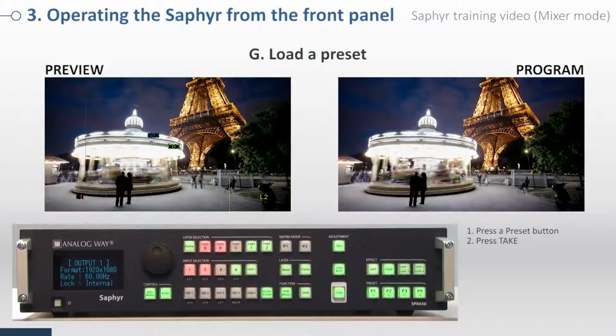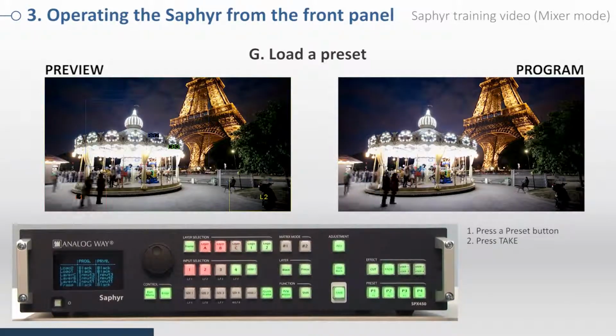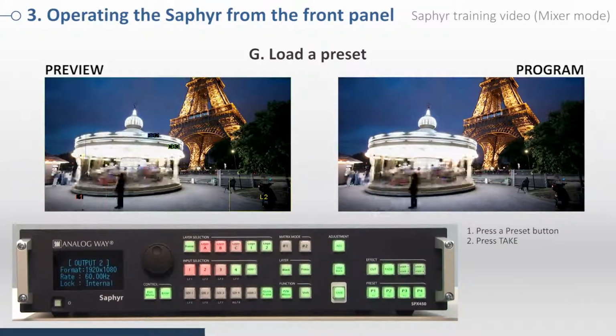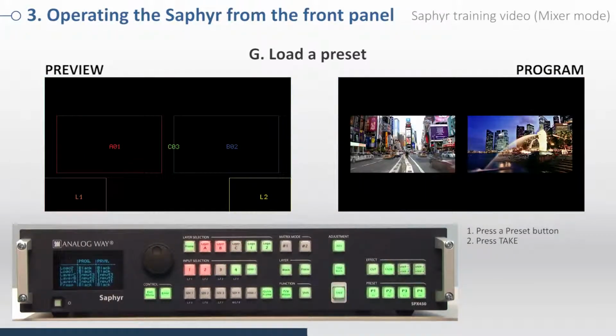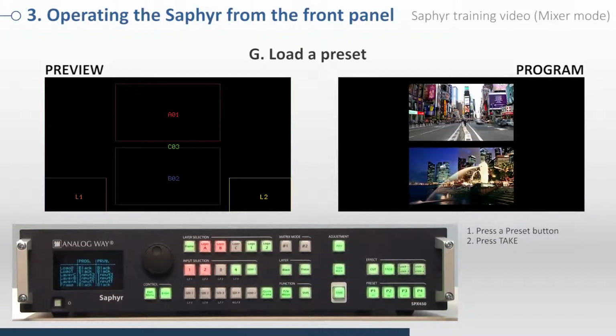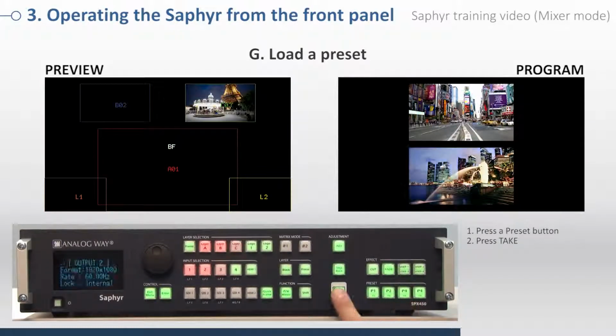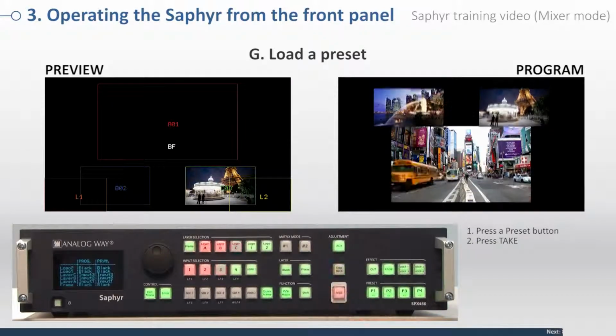Load a preset. The 8 user presets of the Pulse 2 can be recalled at any stage during your show or event. Press one of the 8 first preset buttons to choose which memory, number 1 to 8, you wish to use. The preset will be displayed on your preview screen. Once you have selected your preset, simply press the Take button to view the result on your main screen.